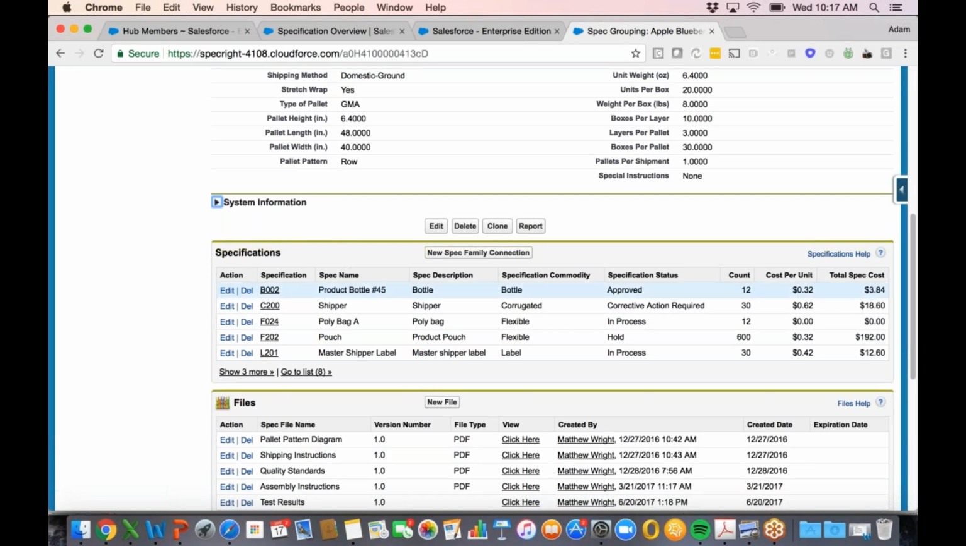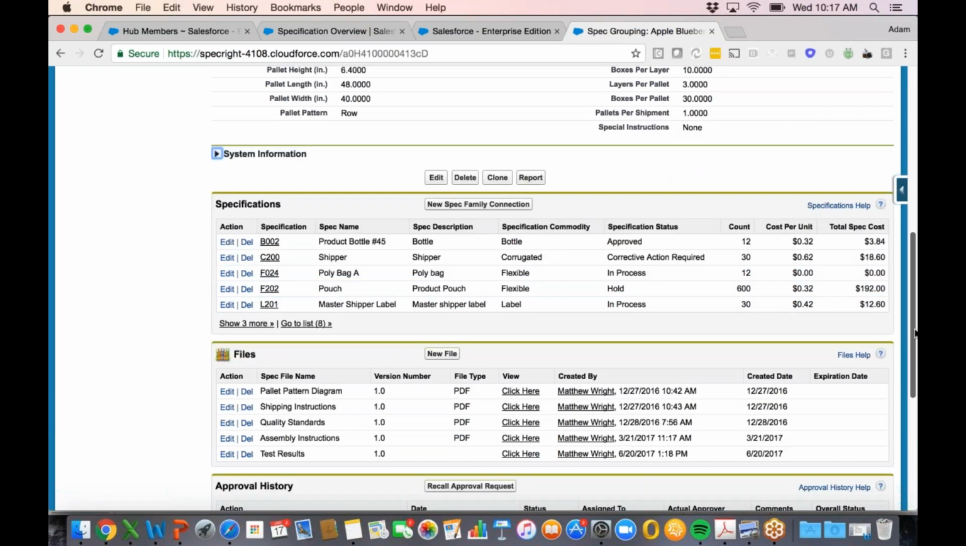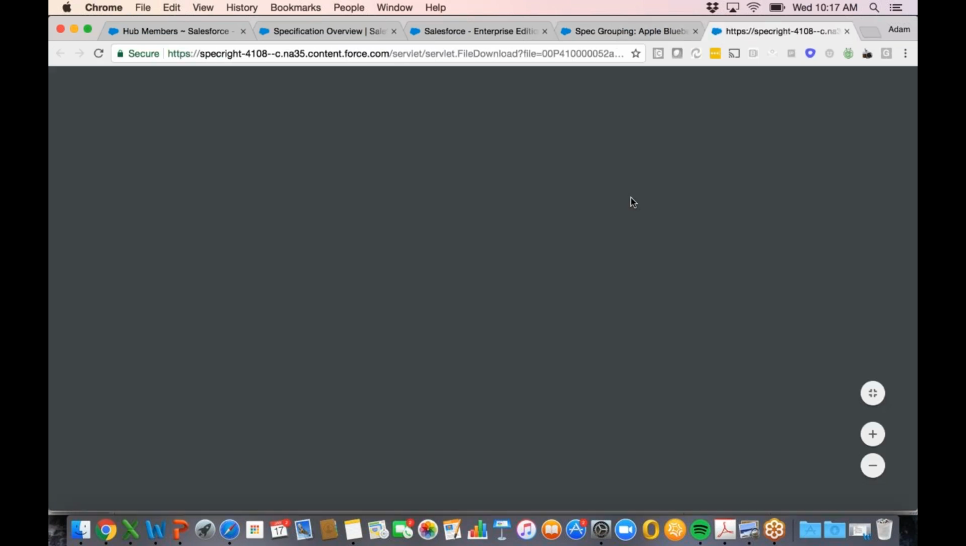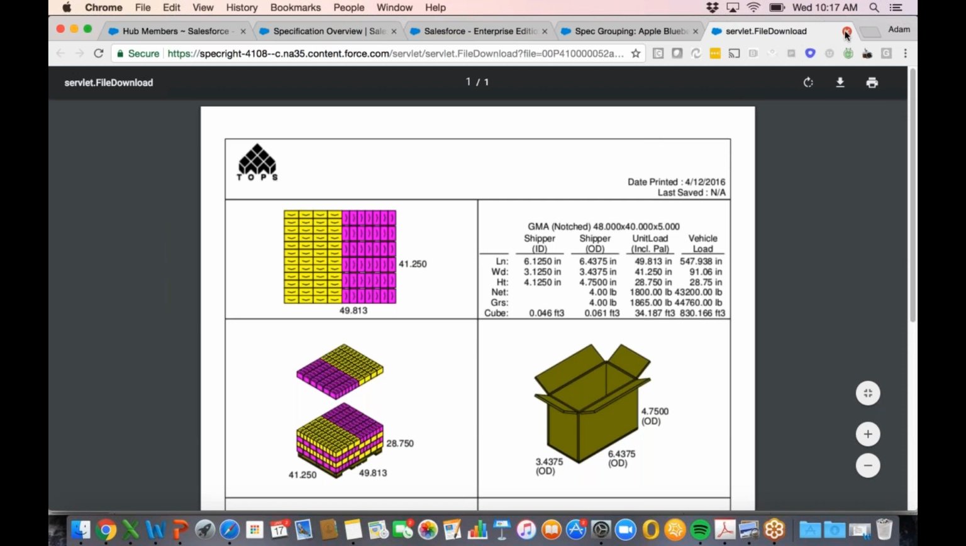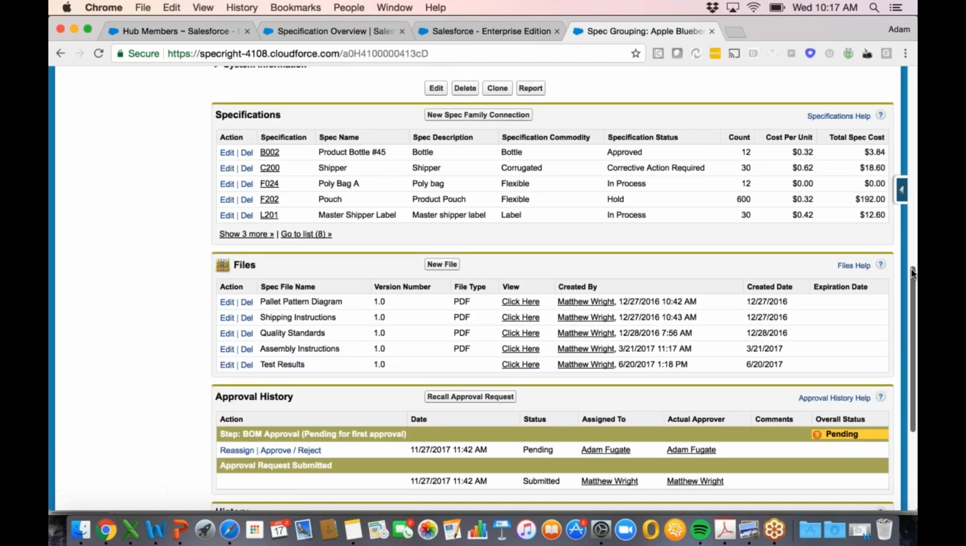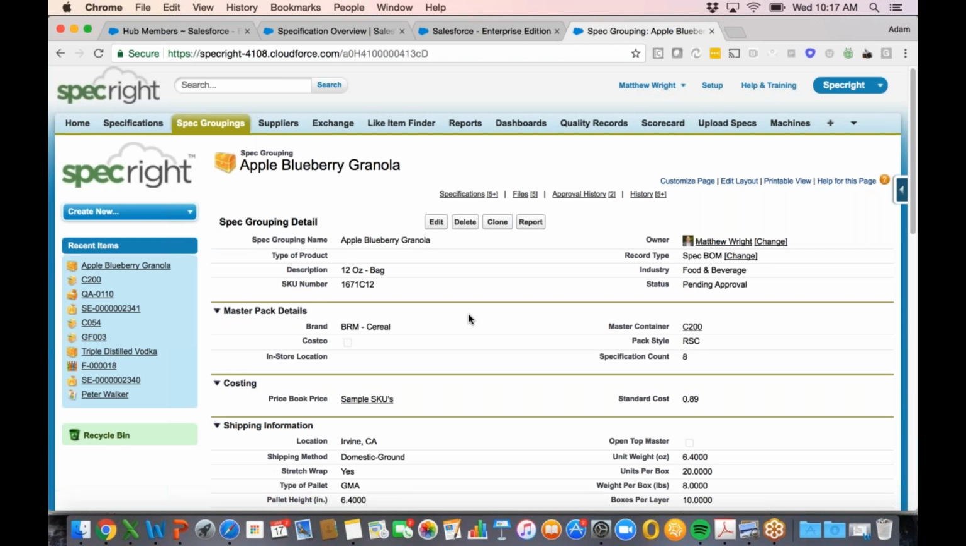And then you have the individual items that make up the bill of materials, so you can drill back down into that, as well as any files such as pallet patterns, shipping, or assembly instructions that are applicable to that particular finished good. One of the key benefits that we've heard over and over again from Specright customers is that the connectivity between items is superior to other systems. The ability to link an individual component down to its raw materials, up to a finished good, out to a supplier, is all very logical and easy to complete. Those connections also enable you to run reports that we'll show in a minute.